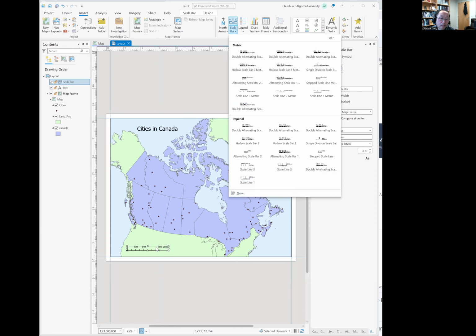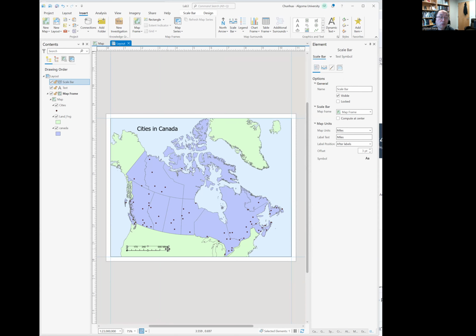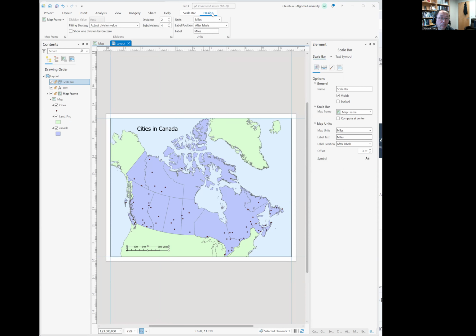Scale line 1. And you notice that the unit is in miles. We want to change it, right? Click on design and change to adjust width. The unit value, division value, should be integers: 100, 200, 300, 500. We want to avoid 340. Just type in 500. Divisions you can change to 3, and subdivisions you can change to 0.